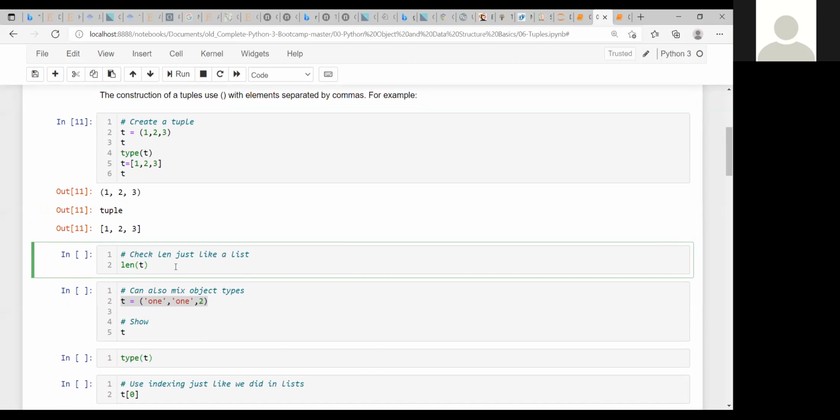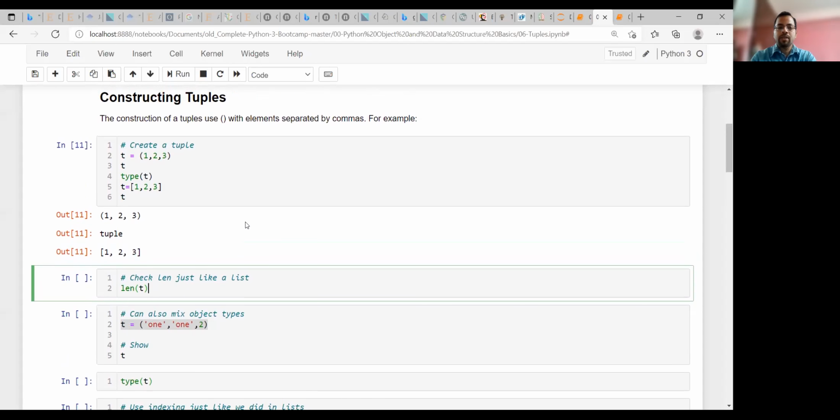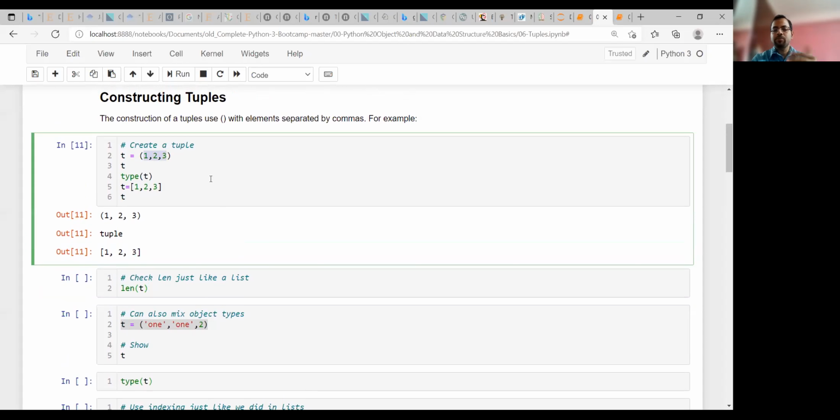Sir, why do we need to do this? I mean, what is the use of this tuple? Just now I have explained that: when the values are fixed for something. Suppose you want to use some long list of values which will not be modified further. In that case, you use a tuple.